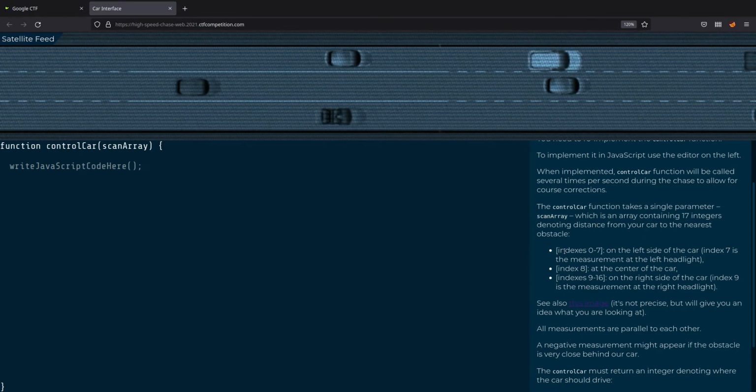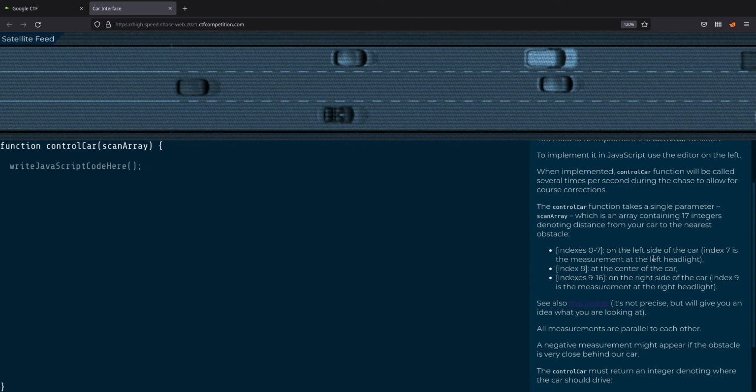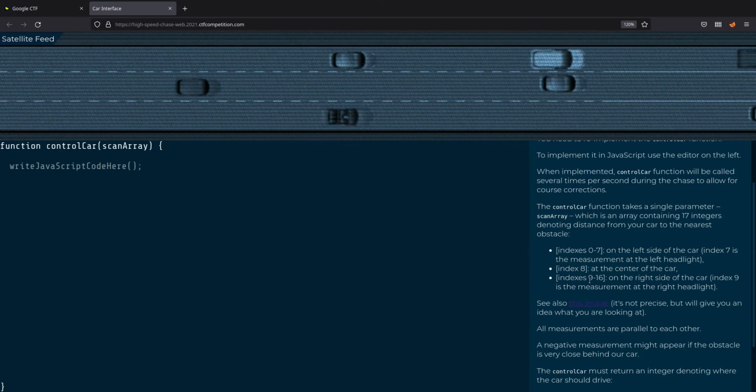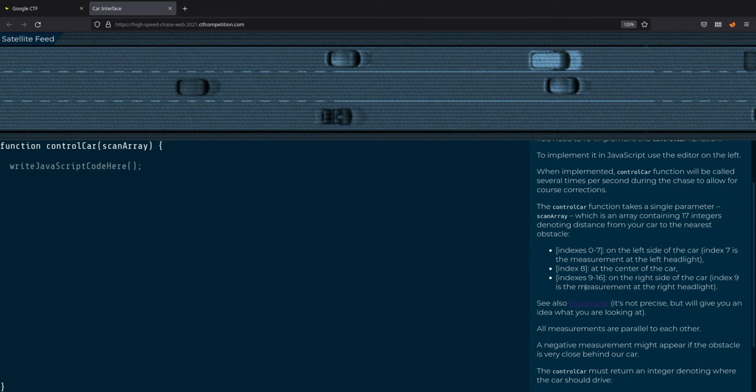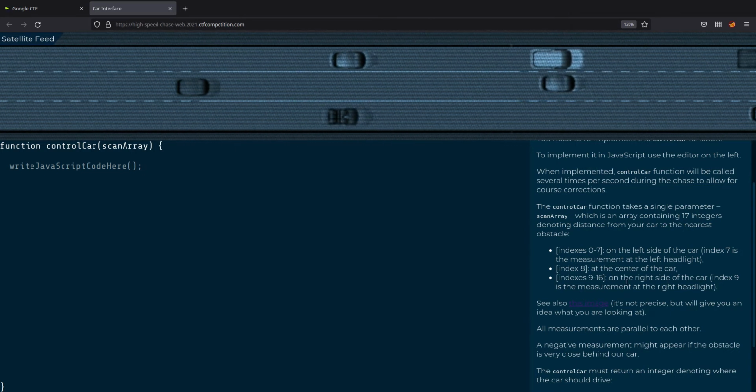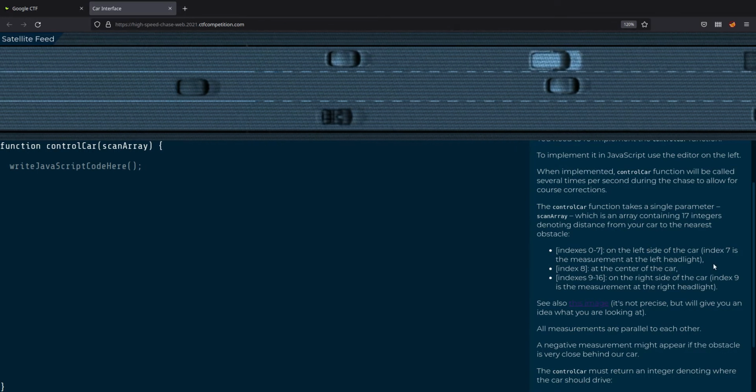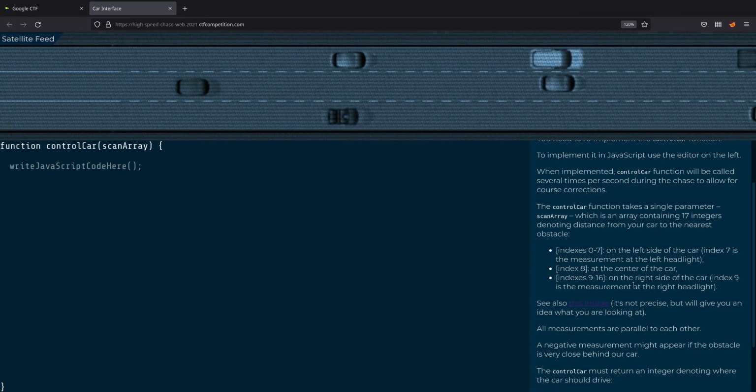Indexes 0 to 7 are on the left side of the car. Index 7 is the measurement at the left headlight. Index 8 is at the center of the car, and indexes 9 through 16 are on the right side of the car. Index 9 is the measurement at the right headlight. From this description, we get a clue that we're going to want to pay attention to indexes 7, 8, and 9.